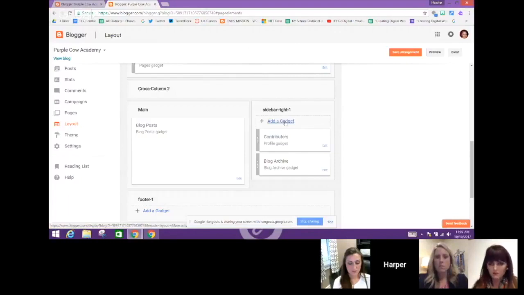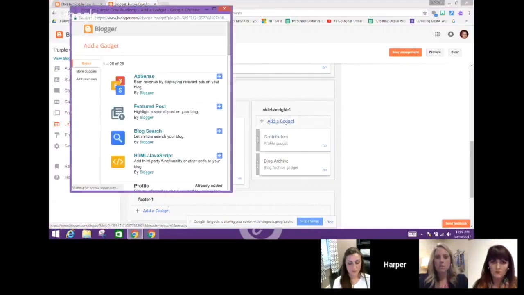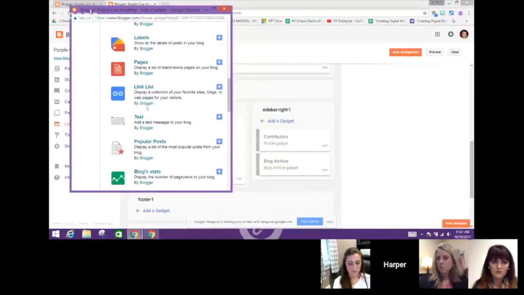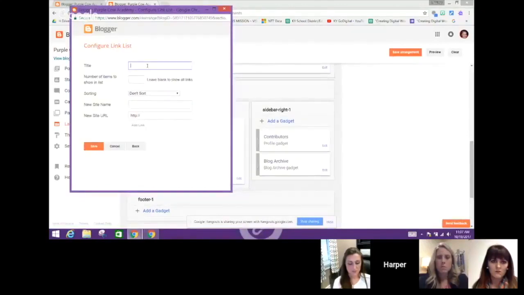So in order to add that gadget, I'm going to click Add a Gadget once again, and I'm going to scroll down and find this one that's called Link List, and you can always insert several of these if you like. And most of the time when I work with principals, the first link list that they insert is a link list called Teacher Resources.